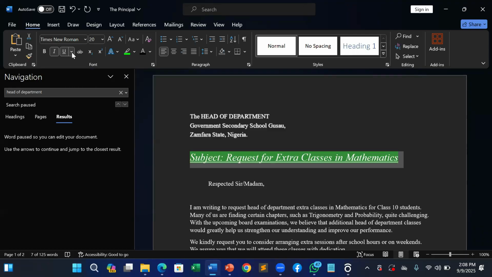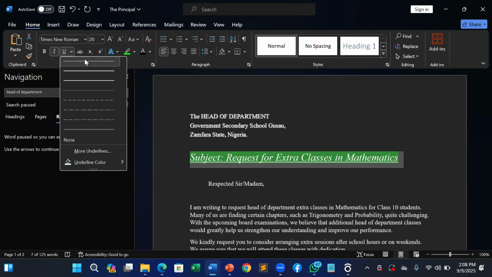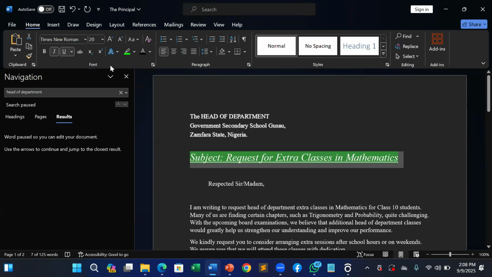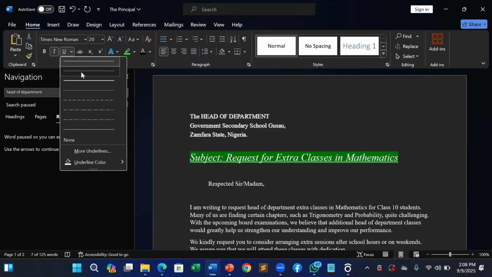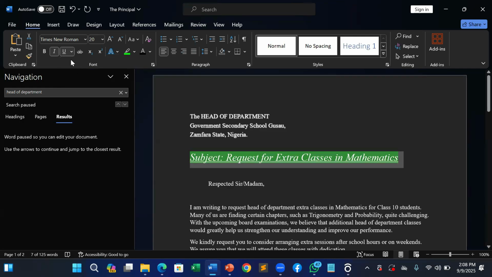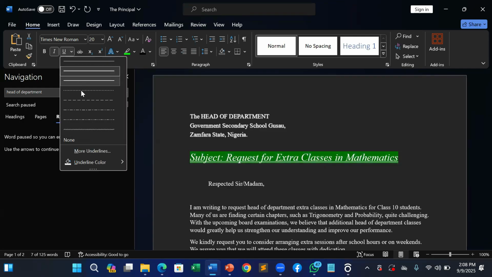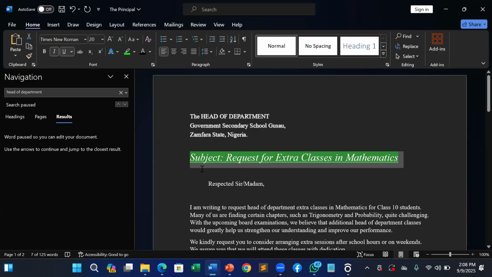Then you click on this arrow close to the U, and select the line you want. If you want it to be a double line, you can underline it with a double line. If you want it to be dash dash, you can see it's changing. I hope you can see it. If you want to remove the underline, you click on the U again, and it removes the line.